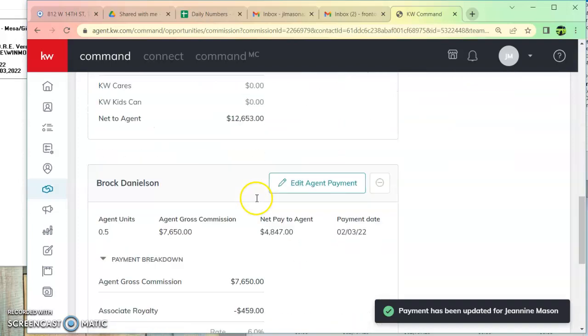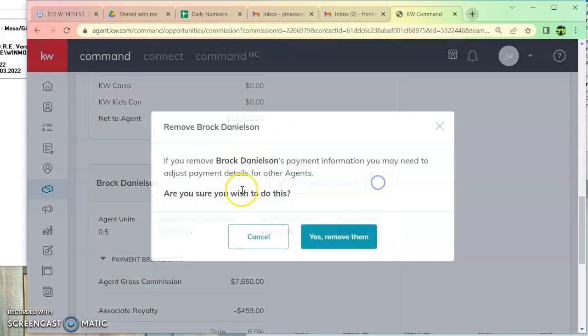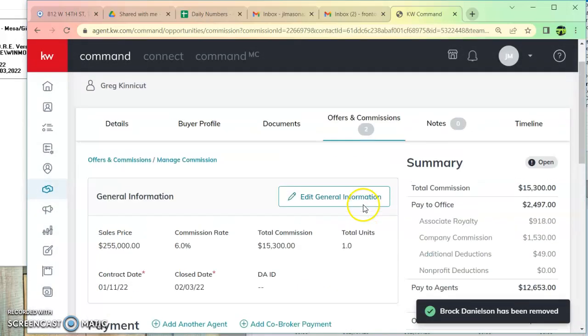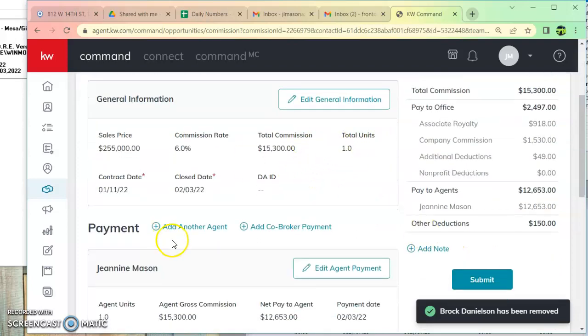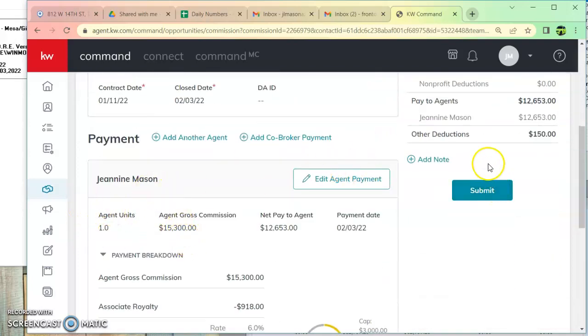Now what you want to make sure you do is that you have a total of 1 unit here, you have a total of 1 unit here. If you have a nice blue submit button, you're good to go. I'm not going to submit this for the sake of it populating on my side.